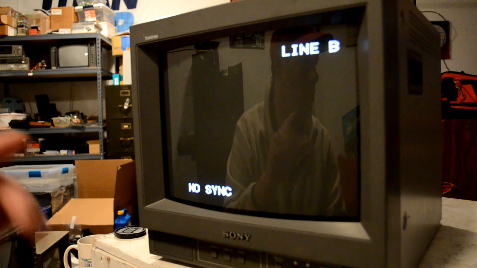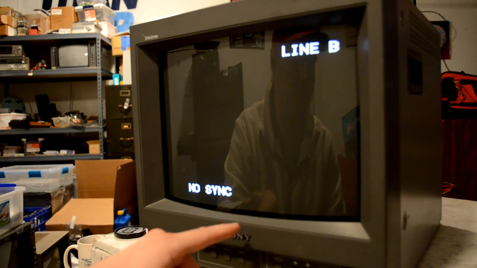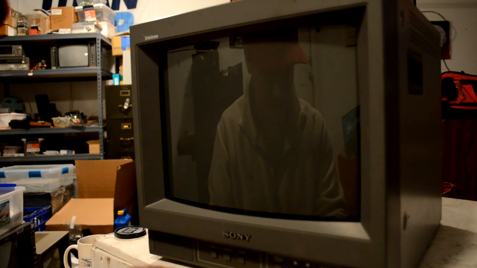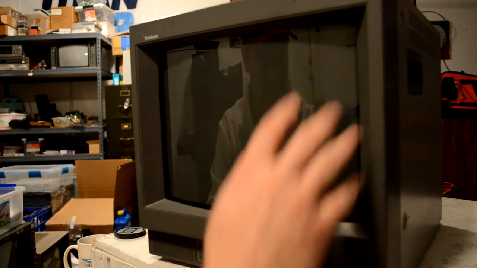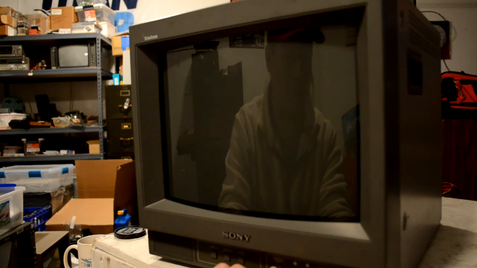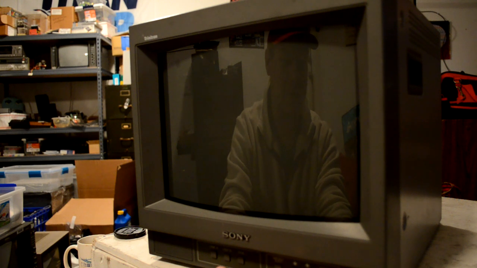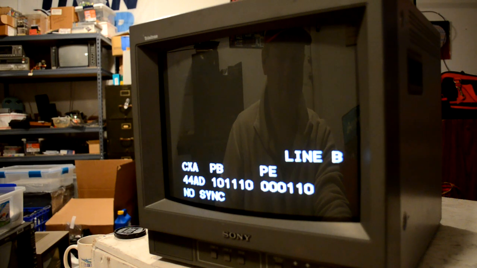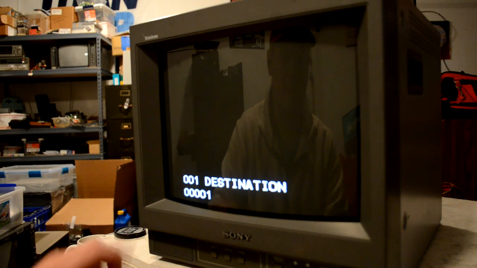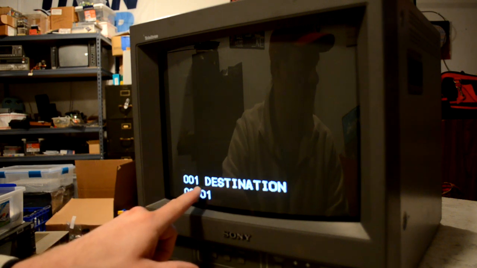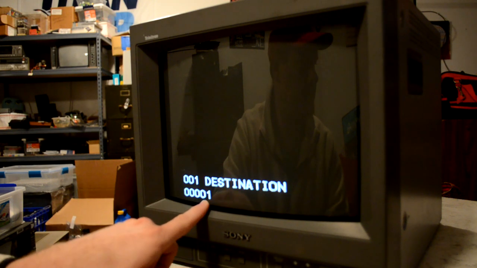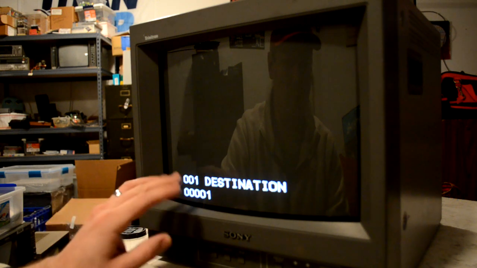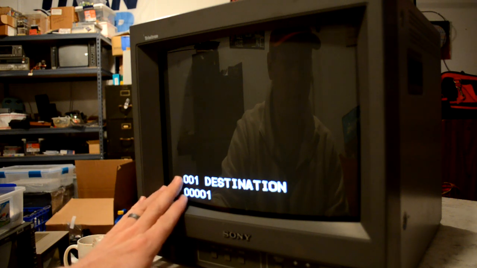There is, however, a way to get into the service menu, which is a sub-menu inside of this that lets you make a lot more adjustments. The way to access that is to have nothing on screen, simultaneously press menu plus enter, and then that will come up, and then you press enter once, enter twice, and it gets you to this. The first thing you'll see is 001 destination, and then some more numbers down here. Now this is the sub menu or the service menu, whatever you want to call it. This is where we are right now.